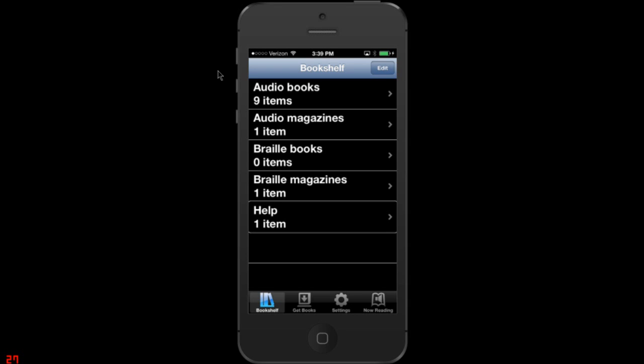So even in your library, when you download from BARD, it will put them into its own separate areas depending on what you are reading, so it's easier to find. So this app is very well done. It works great with VoiceOver. It works with Braille displays. The audio quality when you speed things up is really good.